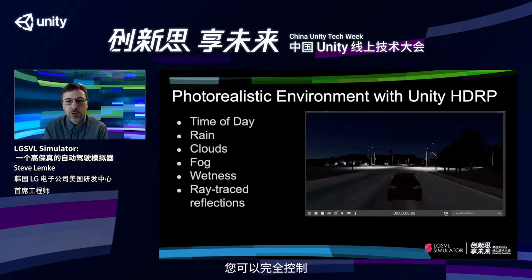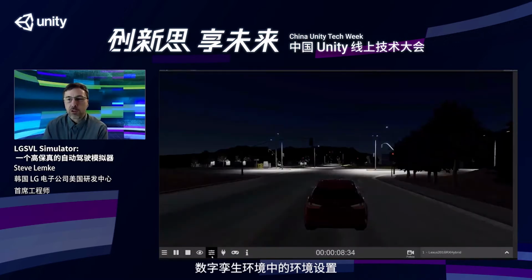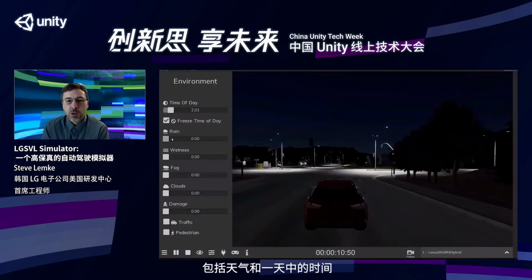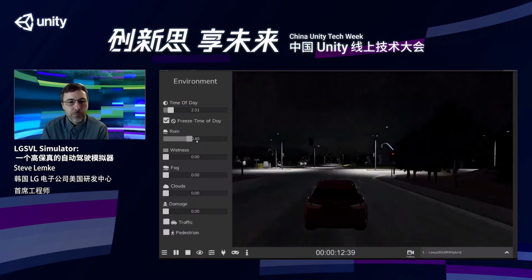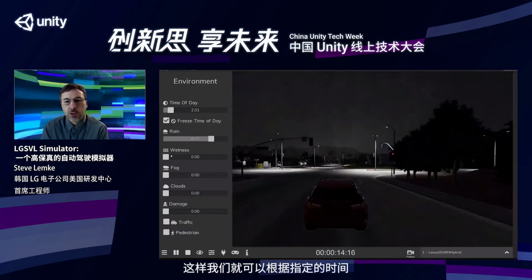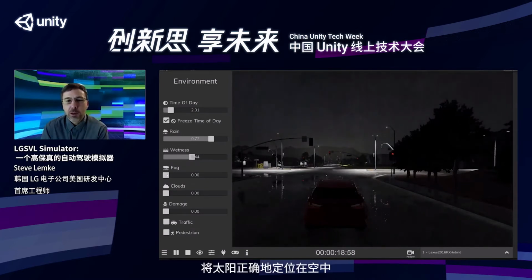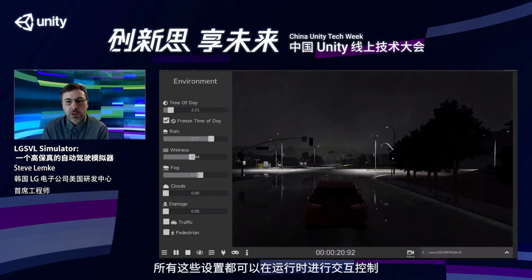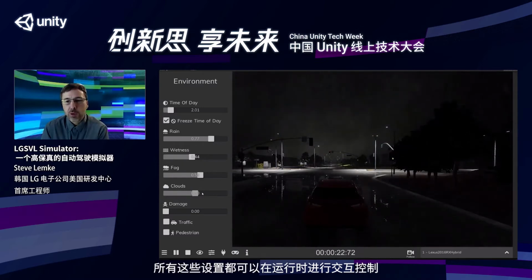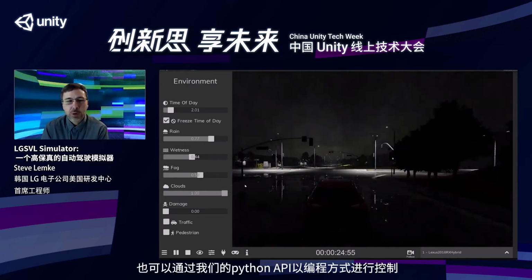You can fully control the environmental settings in our beautifully rendered digital twin environments, including weather and time of day, which allows us to position the sun correctly in the sky based on the specified time. All of these settings can be interactively controlled at runtime or programmatically through our Python API.